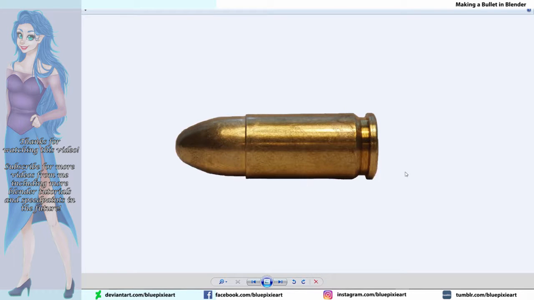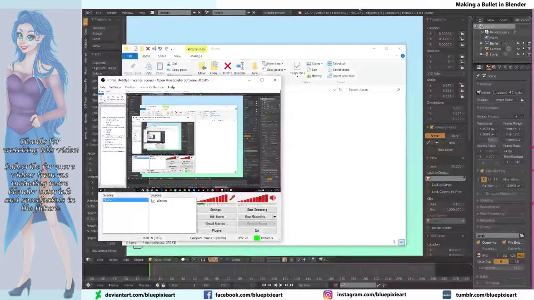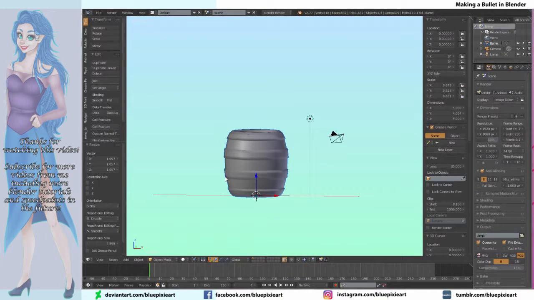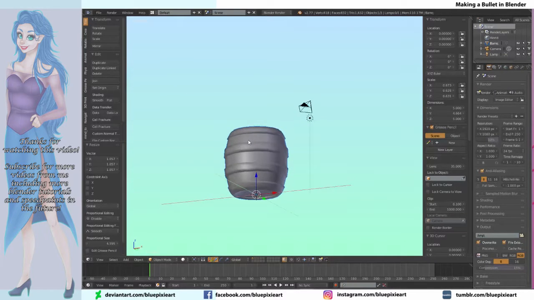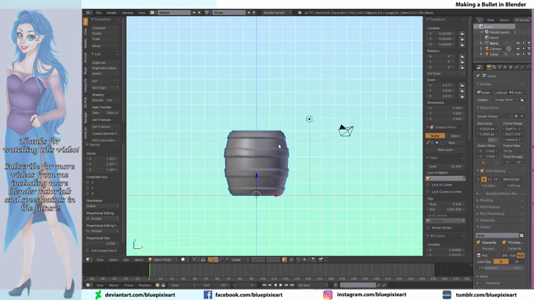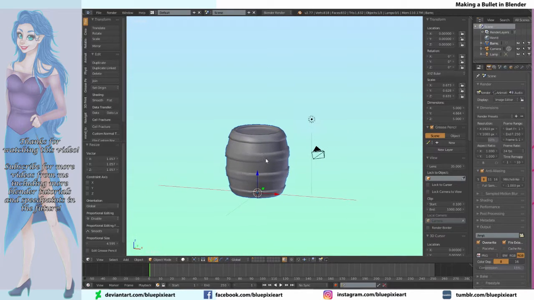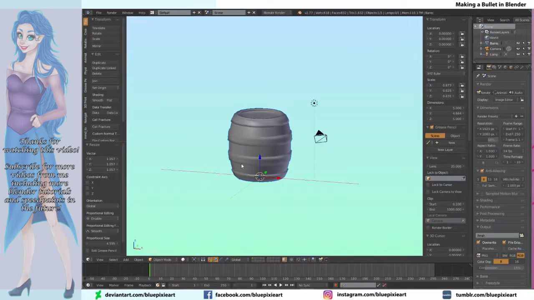For this video we're going to try and make a bullet today. In the previous video we made a barrel, which is pretty low poly at 800 vertices, and you can even make it lower, but for the purpose of the video it's at this level.